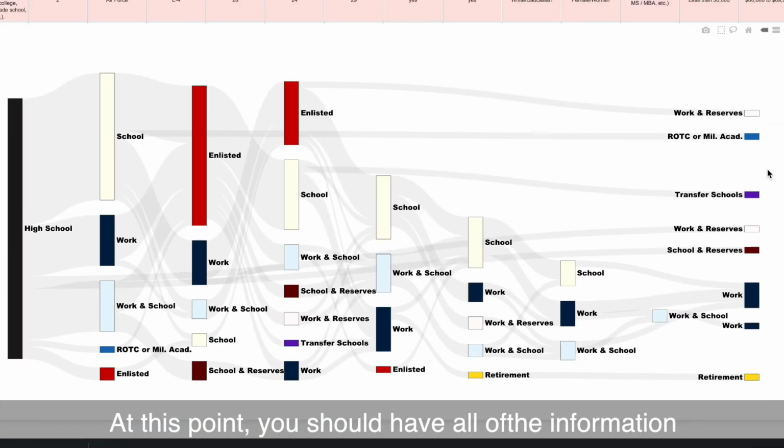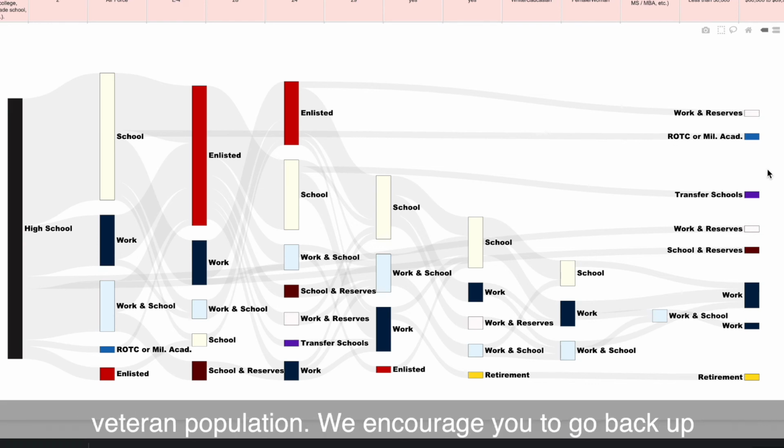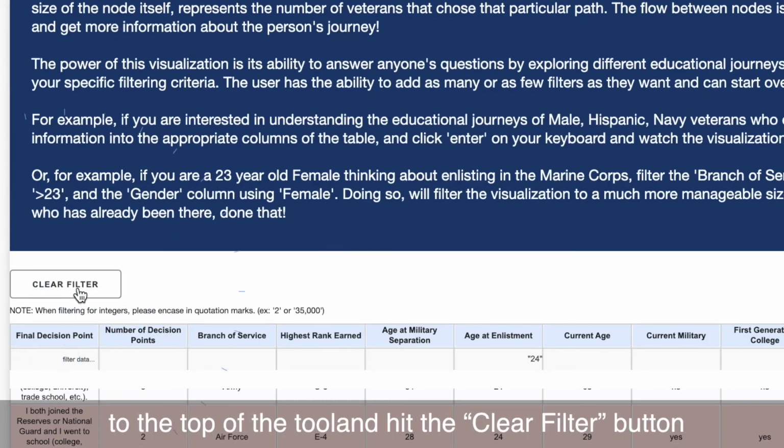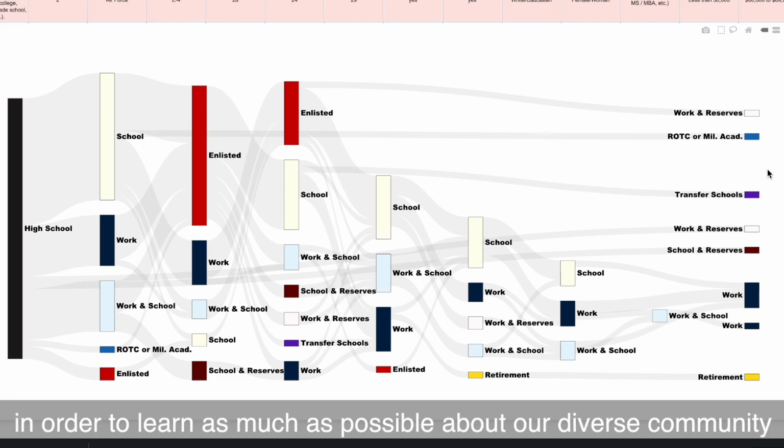At this point, you should have all of the information you need to learn about the multitude of paths that make up our veteran population. We encourage you to go back up to the top of the site and hit the Clear Filter button in order to learn as much as possible about our diverse community.